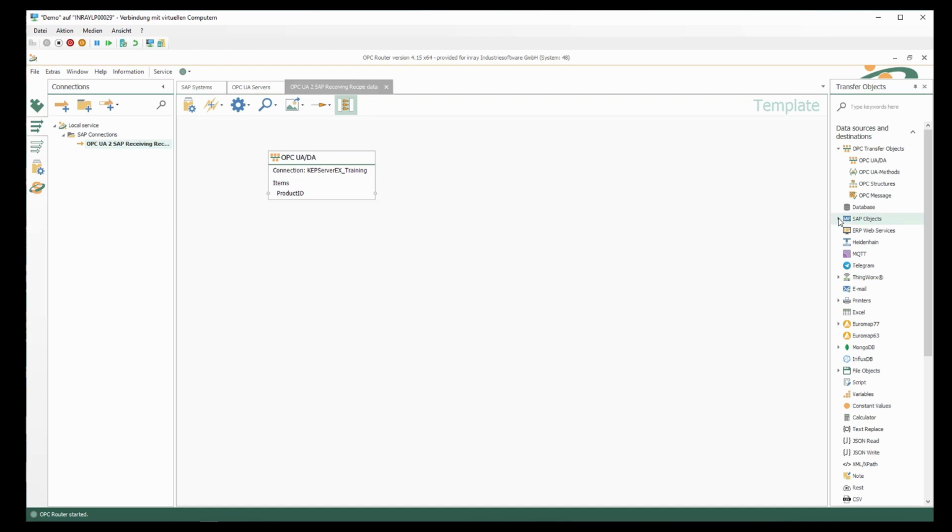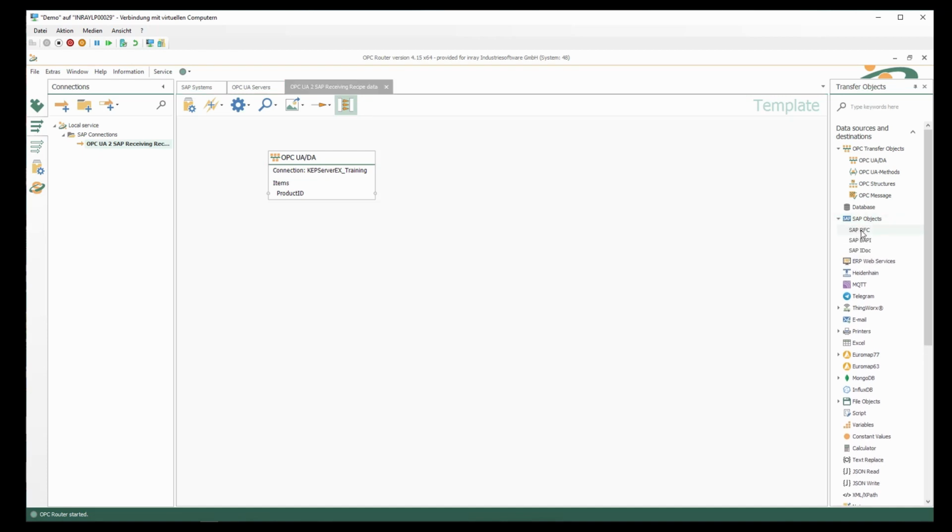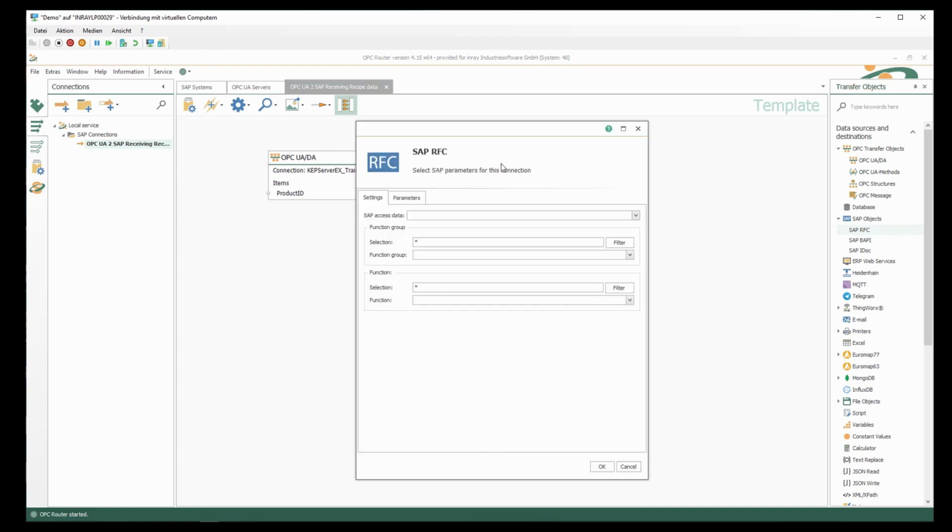So we have our transfer objects of type SAP objects, and I would use the remote function call as the corresponding technology in my example. So I drag and drop this SAP RFC transfer object on my design environment, double click to edit, and select my pre-configured SAP system. Therefore, I can now select the function group. I can just filter it because you know many function groups and many functions in the SAP system are available. And my function starts with ZZ.